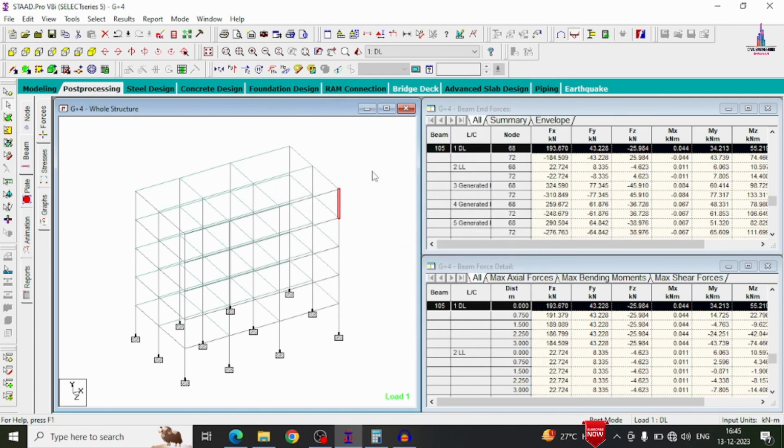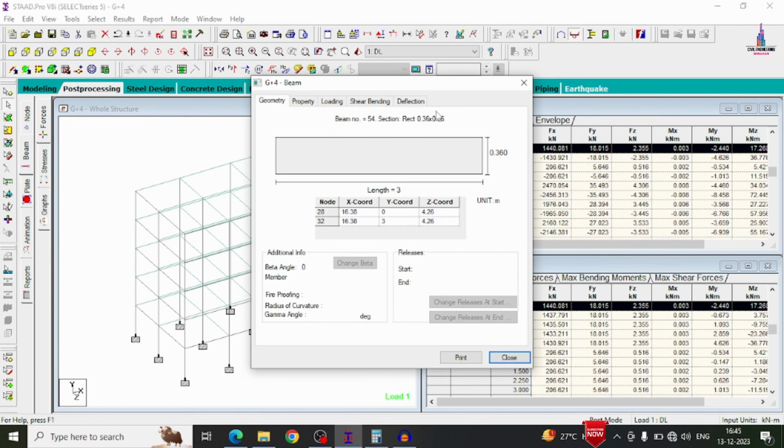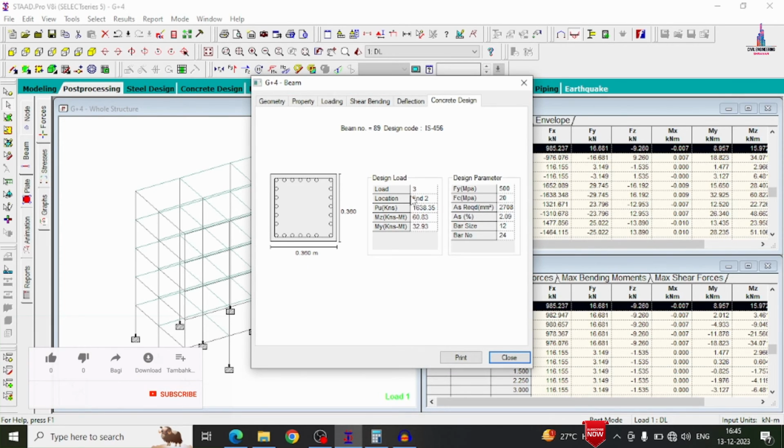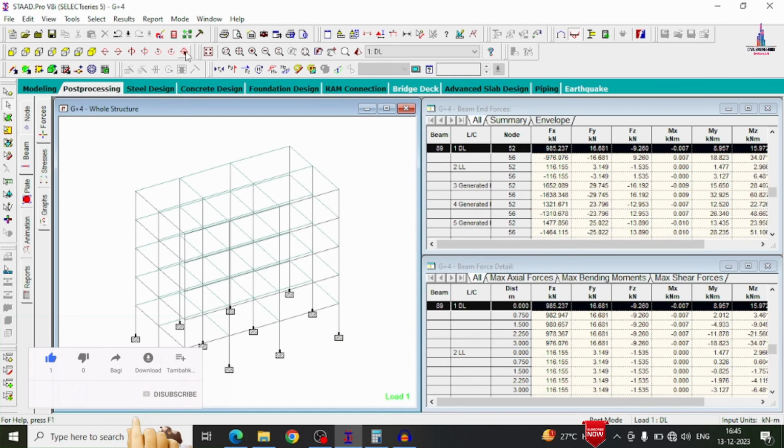So you can see this is the concrete reinforcement design results. Just I am selecting another column. So some columns are not showing reinforcement. So this is the reinforcement design results which comes under your column. In the same process we can see the results in STAAD output file.